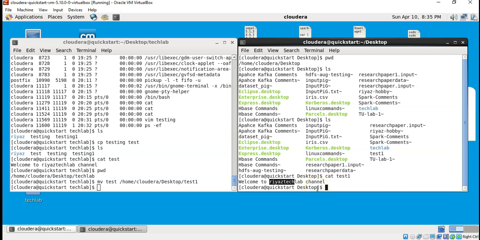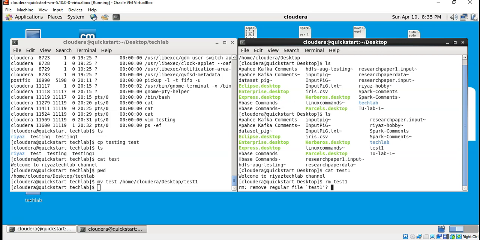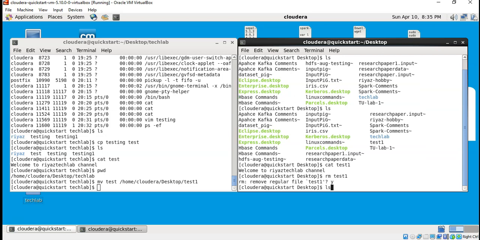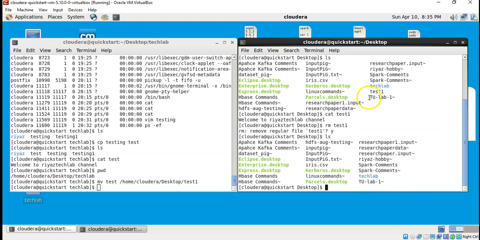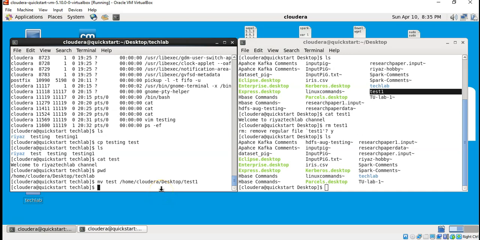Let's say you want to remove a certain file, so you can type rm test1. It will ask whether you want to remove. Yes. Then you type ls. You will not be able to see test1 here. So rm is another important command that you need to know. That's only for the file. Later I will tell you how to remove the directory. You can remove the directory here.